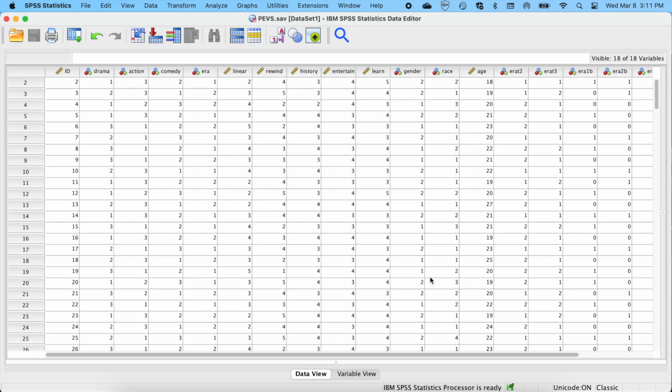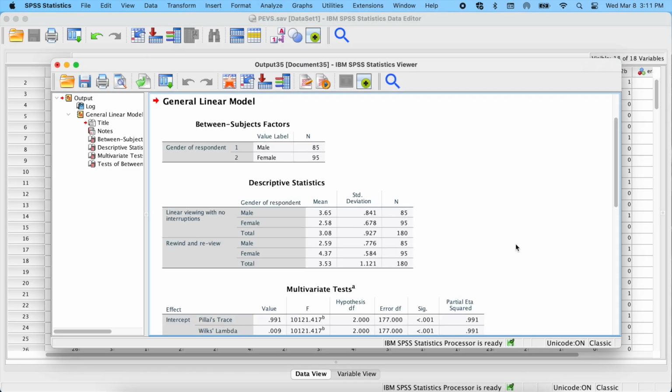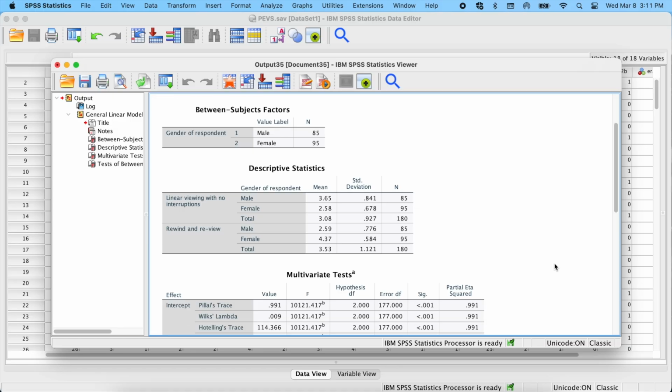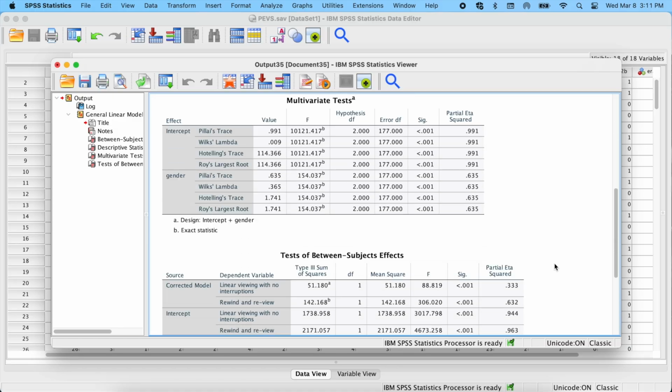SPSS will generate an output in a new window. As with all statistical tests, the first result to look for is the significance figure associated with the test score. If the significance figure meets your preset criterion, you will need to report your test results in your research paper. You will find that significance figure here. In this test, we have met our significance criterion.